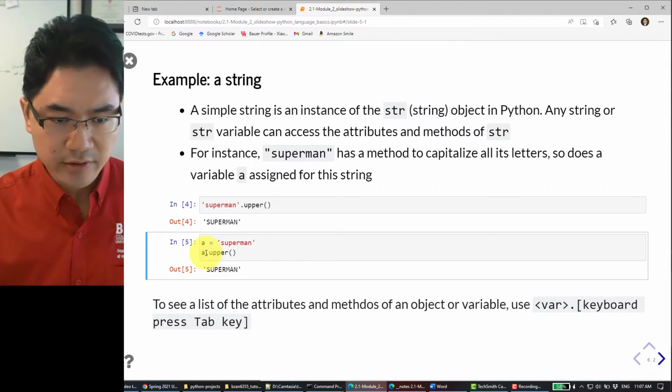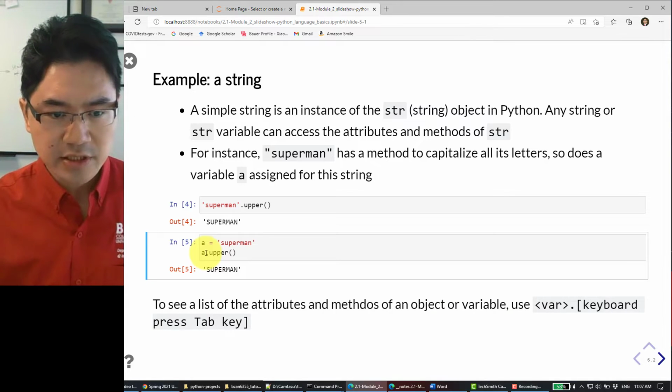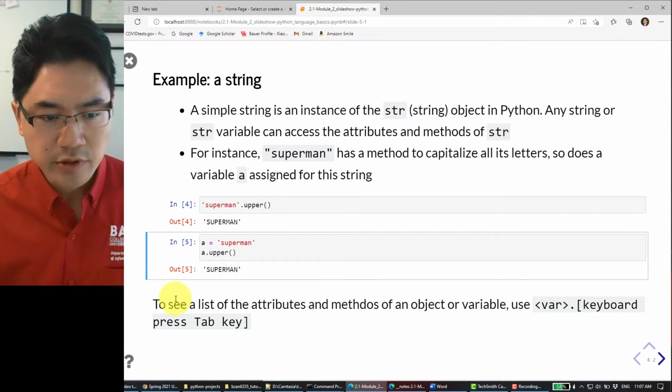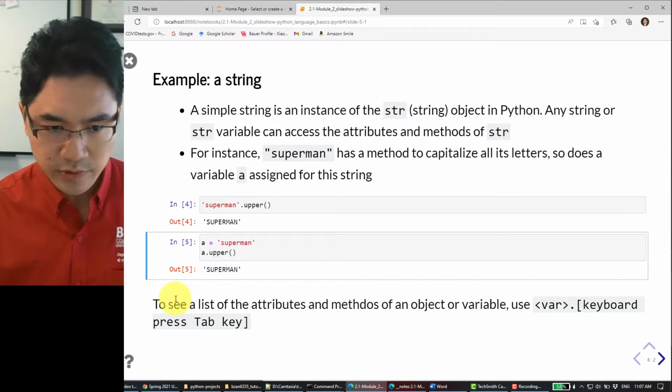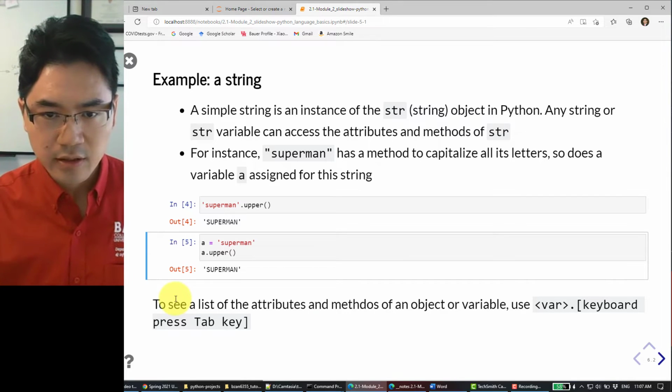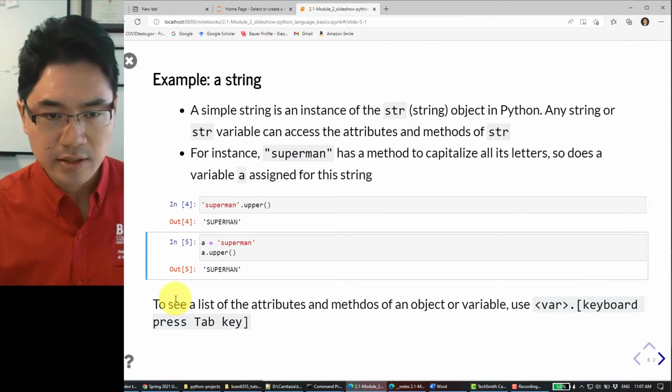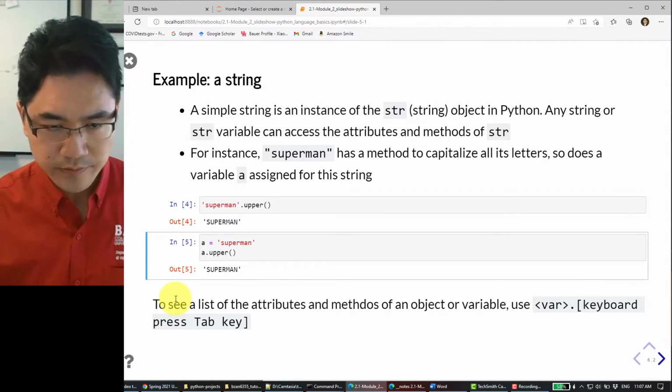Isn't it fun? If you set up your systems correctly, you are able to be reminded about the available methods and attributes of each object instance. Not only a string, but also a function, or other objects, and data frames and series that we will deal with a lot in later parts of the semester.